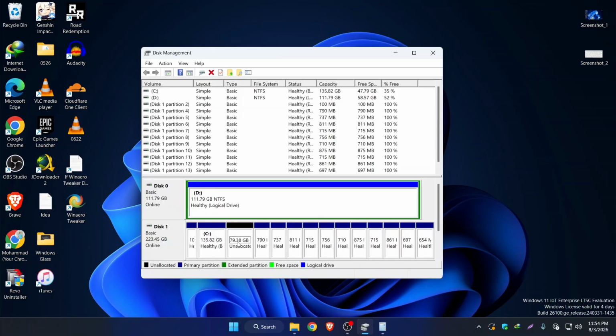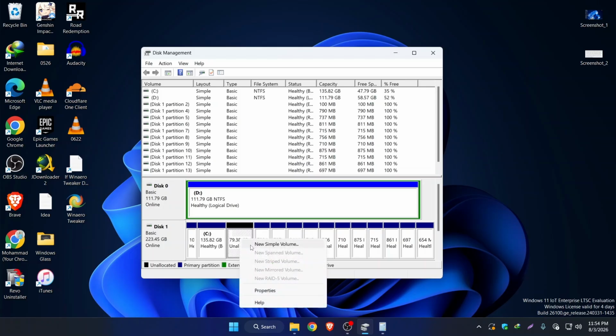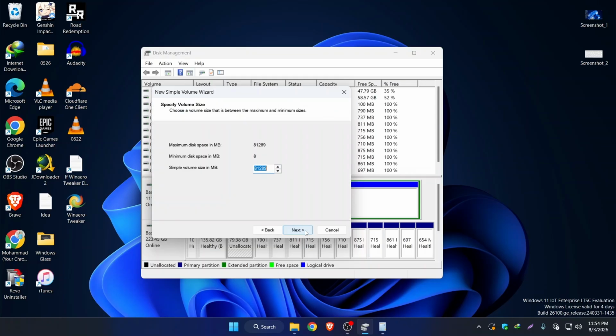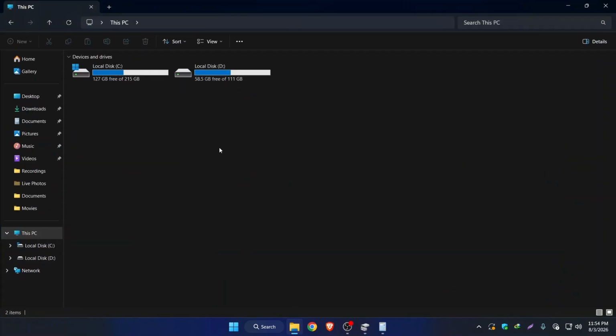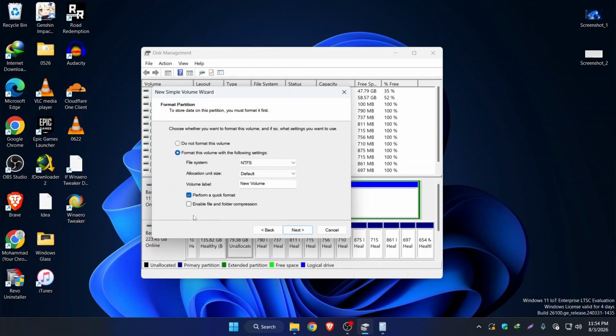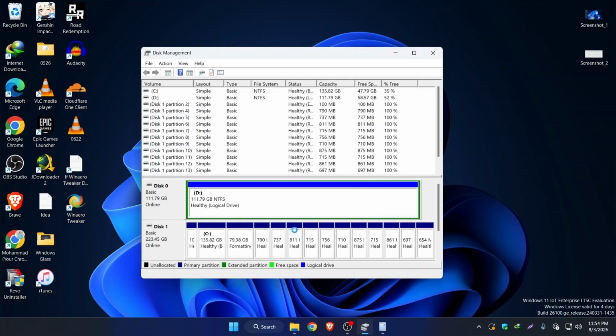We can see there is an unallocated partition here. Now if we right click on it and create a new simple volume, it will ask, just click on the next option, keep the value as it is, then click on next and select the drive letter E or whatever you like. As my previous drive letter is D, I'm going to select E and click on next and leave all of this as it is. Just click on next and click on finish.